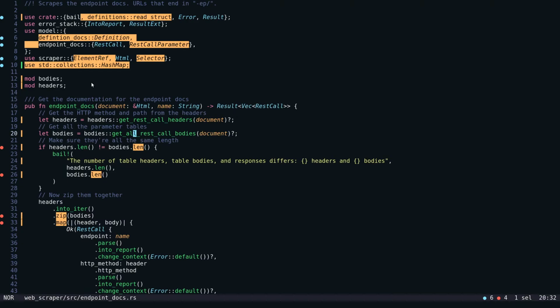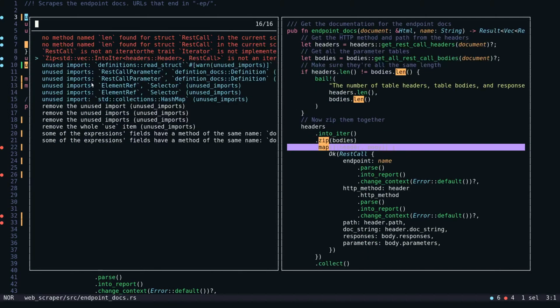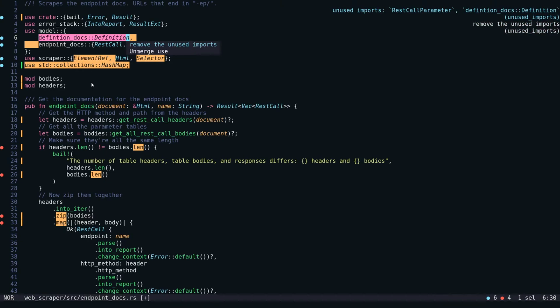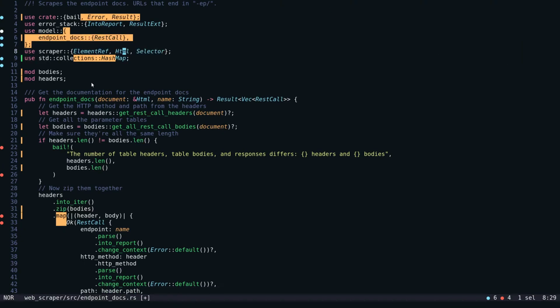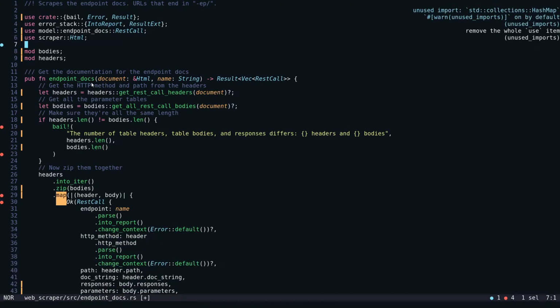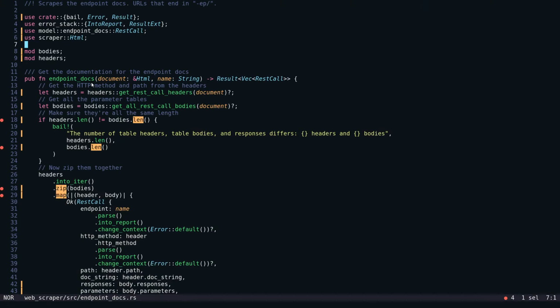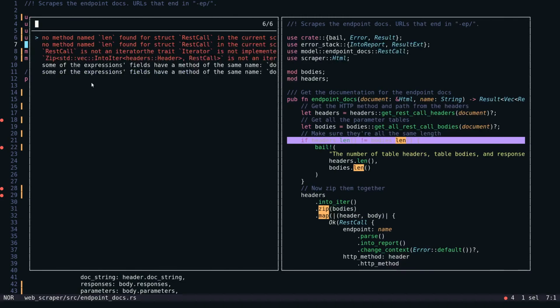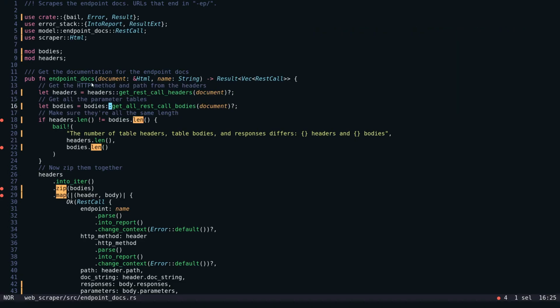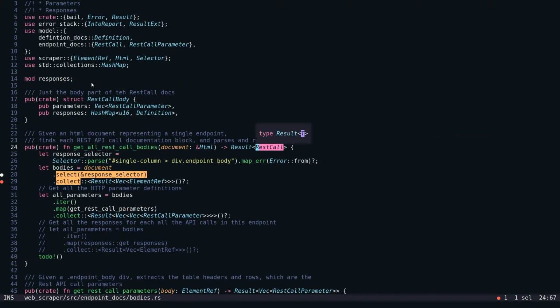Okay, go back. Control O. Let's just try and fix everything here. Unused imports, let's just get rid of them. Let's make it a bit simpler. Rest call is not okay, so the trouble is that this thing, bodies, should be returning a vec. Get all rest call bodies. Why is it not returning a vec? Let's just make it return a vec.